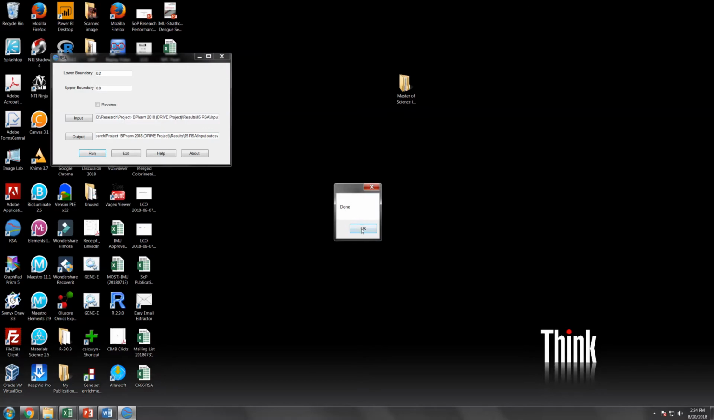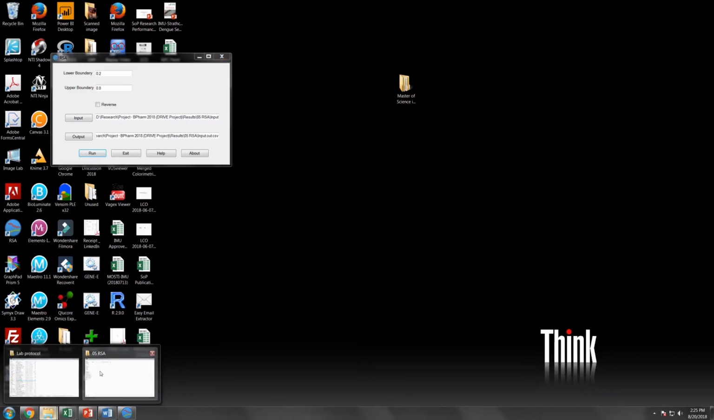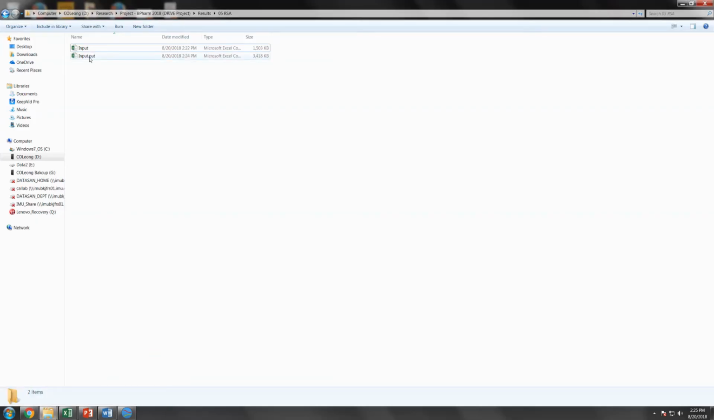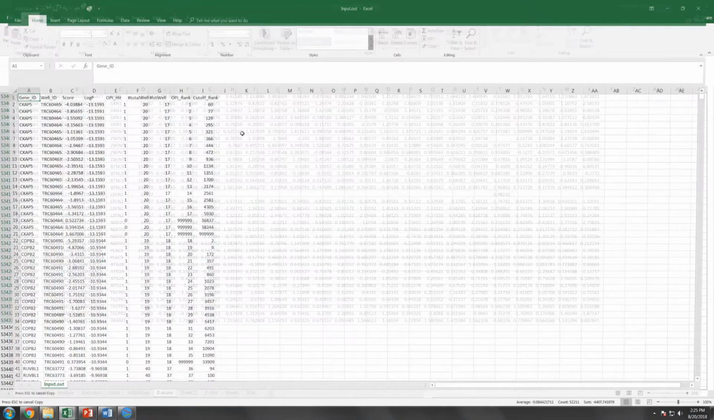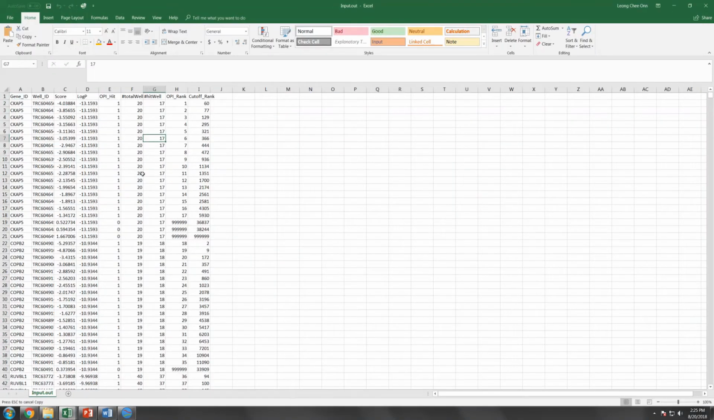Okay, then once you finish, a pop-up window will come up here. Now, if we go into the output file, we can actually see the data that is being calculated. When you open the output file, the gene ID is what we input, and the well ID is also what we input. The score is actually the Z-score that we input as well.